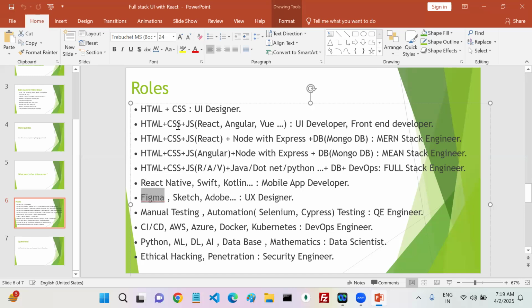The next one is, once application development is completed, somebody has to test, right? Whatever you wrote is not always correct. Whatever code you implemented, whatever application you created, sometimes there may be bugs. So who is going to test that application? Testers. Manual testing is there, automation testing is also there, with Selenium, Cypress, Playwright, different libraries like this. Their role is like QE engineer.